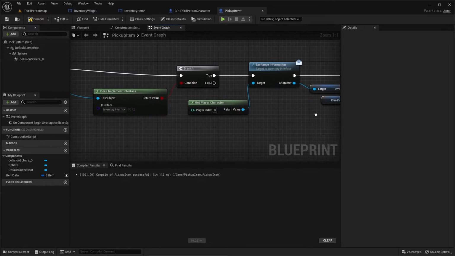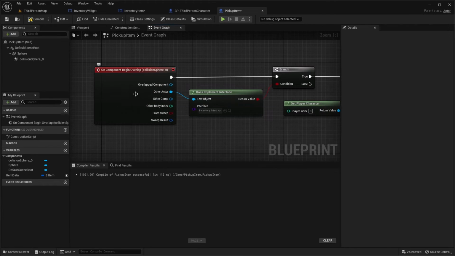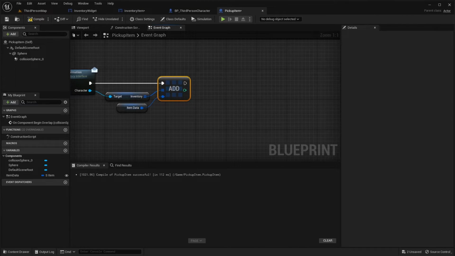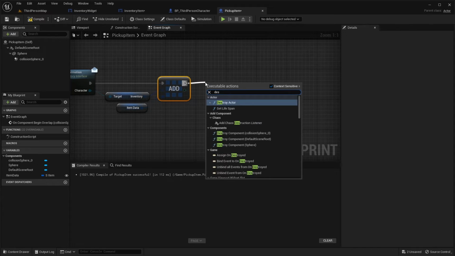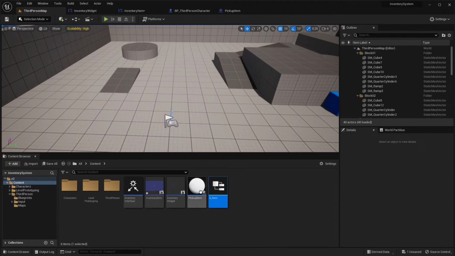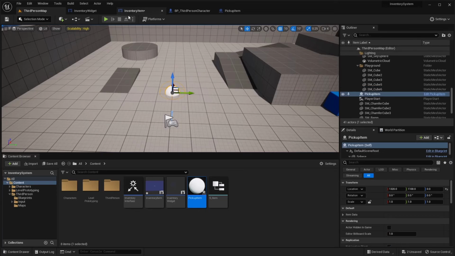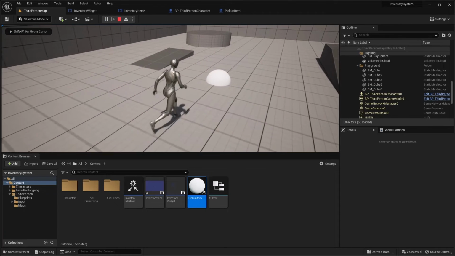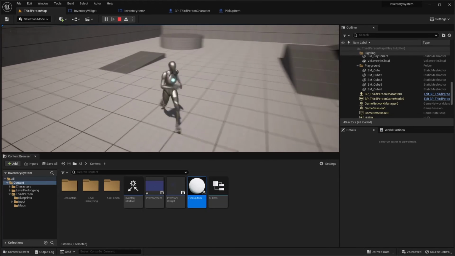And once we collide with an object, we're going to add that object into our player's inventory. And then we want to destroy the actor so it disappears. Let's go make sure that this is going to disappear. We won't see if it adds it to the inventory just quite yet. And there we saw it disappear.